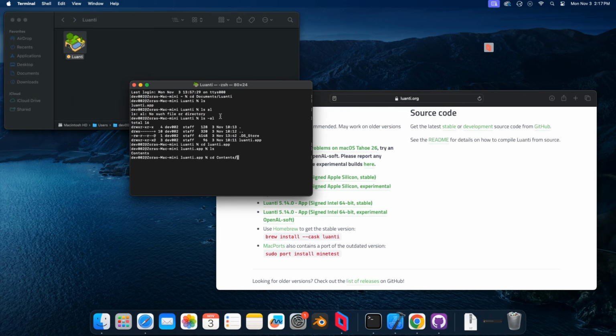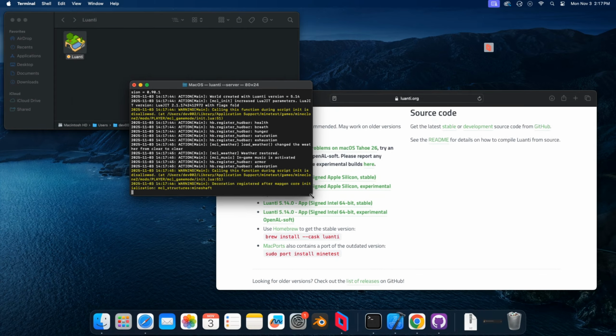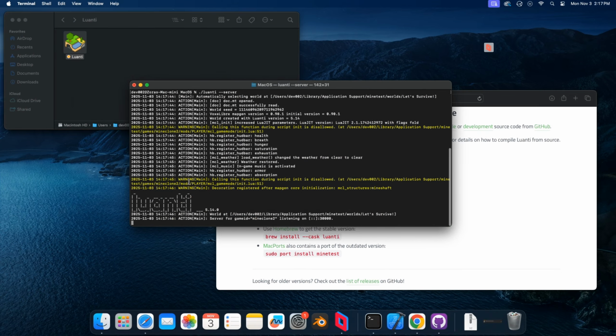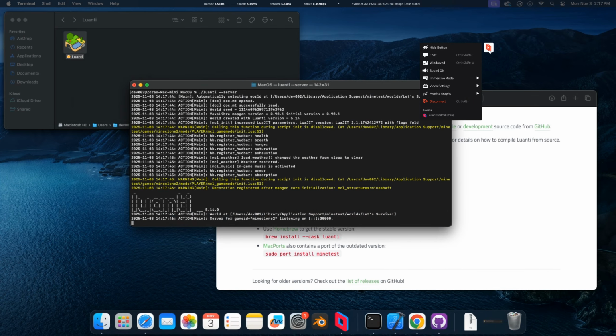You can cd into Contents, and it has some other stuff. You can cd into MacOS, and you have now the Luanti executable. This is actually an executable, and it works just like on Windows or on Linux. So what you can do is just ./luanti, and you can do a --server, and if you have only a single world, like in my case, it's going to automatically pick that, and as you can see, it is being served. So that is how you can do it on Mac.